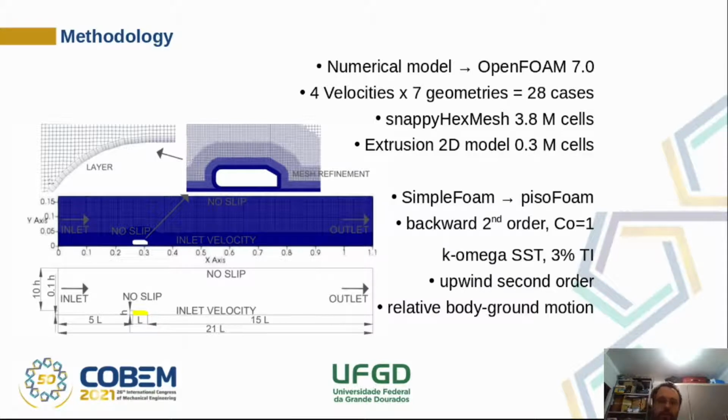A characteristic of this model is that we represented the relative motion between the Ahmed body and the ground by imposing the inlet velocity at the ground. We have zero velocity at the Ahmed body, with a no slip condition, and at the lower boundary condition at the floor we had the inlet velocity. So this created the relative motion.